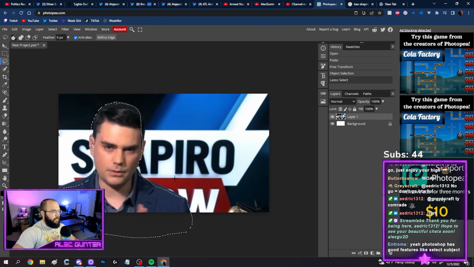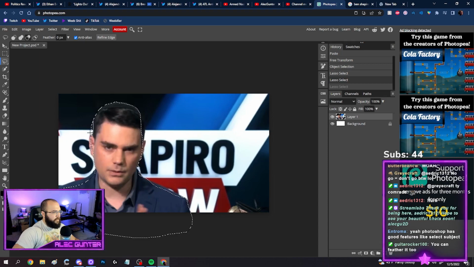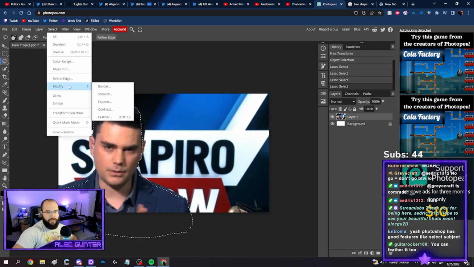Boom, boom. Okay, now typically you're gonna wanna do a cleaner job than this. If you mess up, you can go back, press Shift, and hold it. You can clean it up a little. Alt to get rid of the selection. You can clean it up a little bit like that. Boom, boom. Good enough. Okay, so what we're gonna do now is going to select, modify.